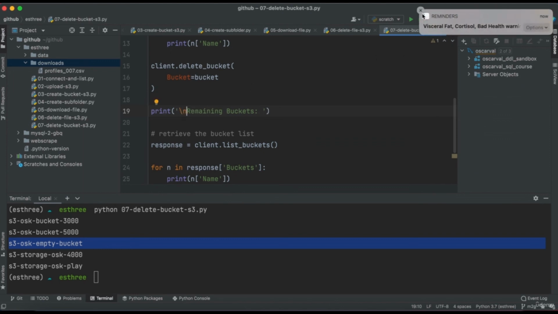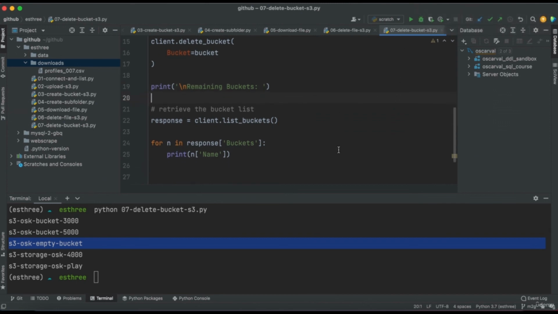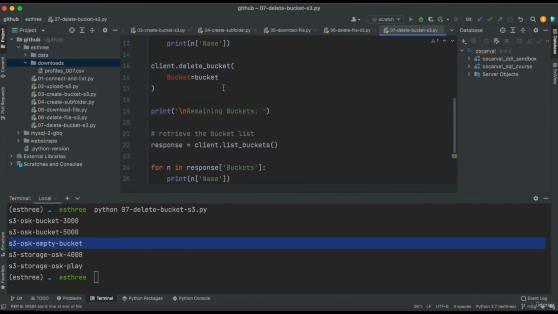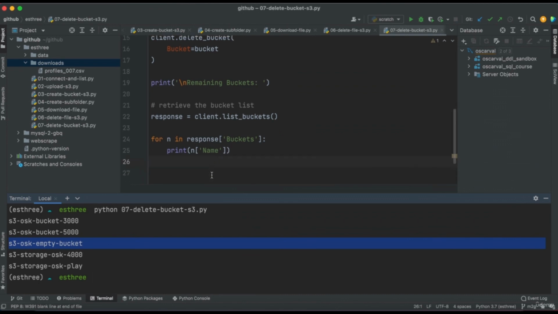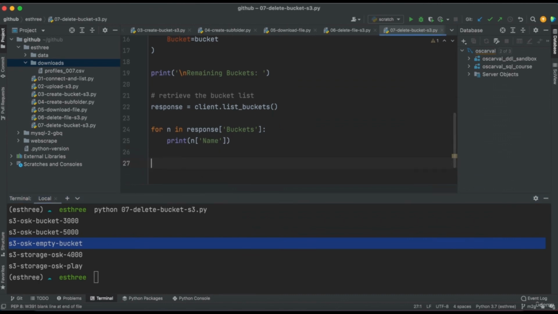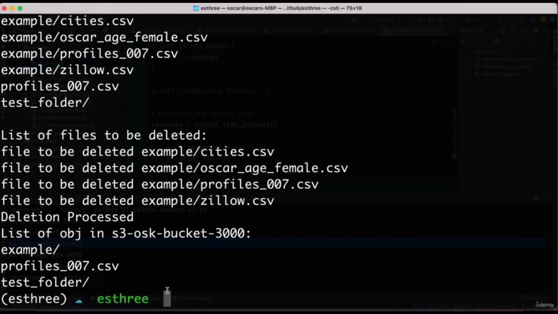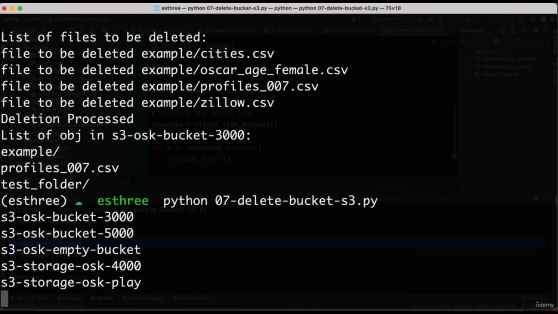Okay. Alright, so here we are. After we delete the bucket that we're going after, we're going to list the bucket contents again. And so we should basically see the same list minus this item here. So let's go ahead and go to our terminal and run that. python 07 delete buckets. Here we go.